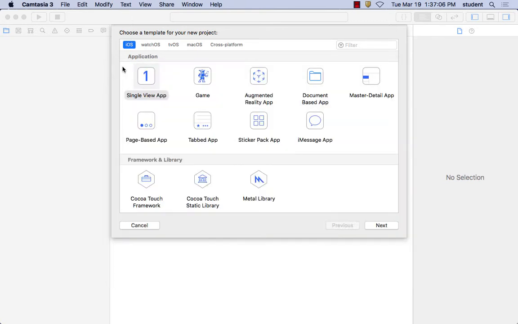Again, today is a basic discussion of using Xcode to make an app. Once you start the project, you'll notice these are all the different things you can make on your app. You probably have a phone too, right? You make a simple app, that's a single view app. That's probably 95% of what I do.